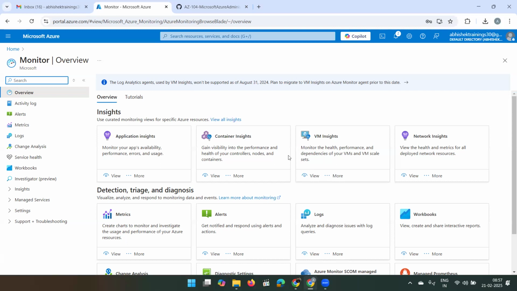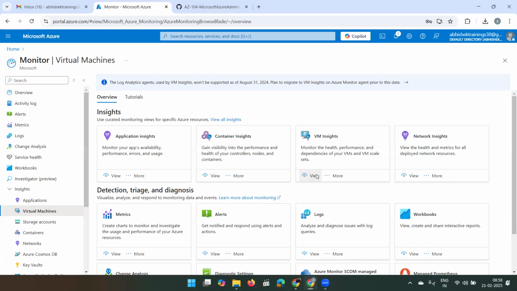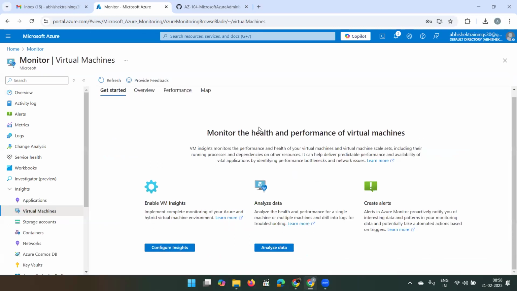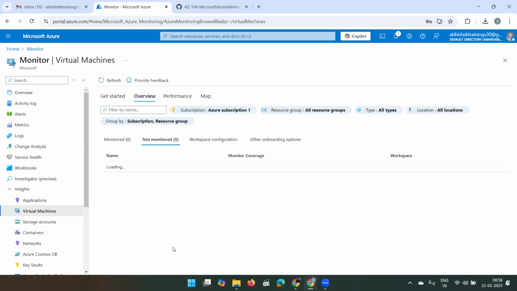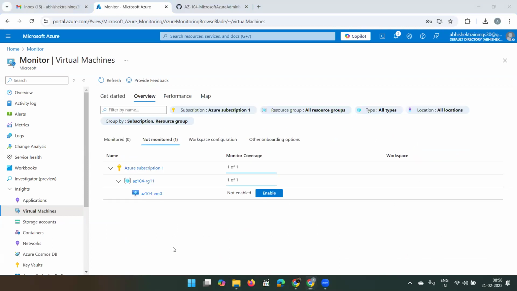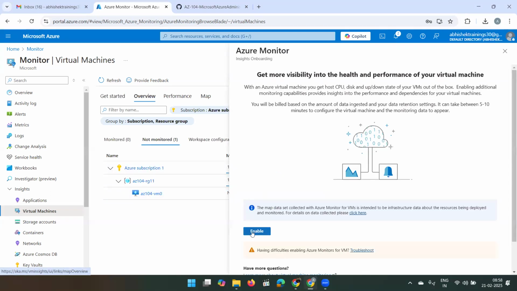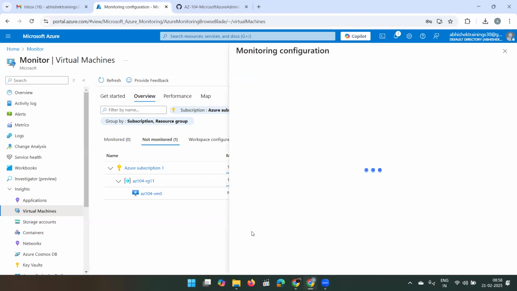Just now we created a VM, so we'll be mostly focused here on VM Insights. So we'll select this VM Insights and we'll enable the VM Insights. So we'll click on configure the insights. Here in the VM Insights, you can see that there is an enable option. Click on that enable, click enable again from here.